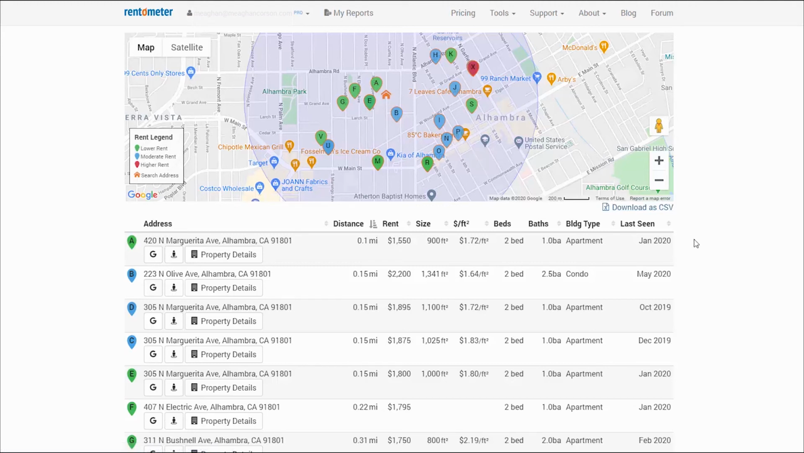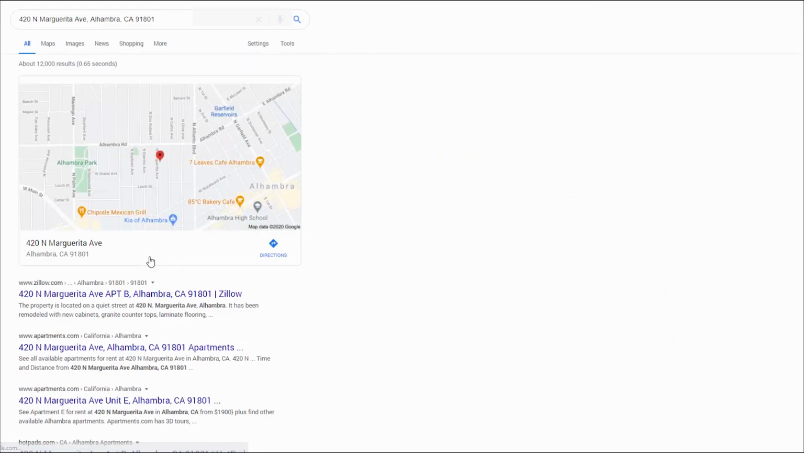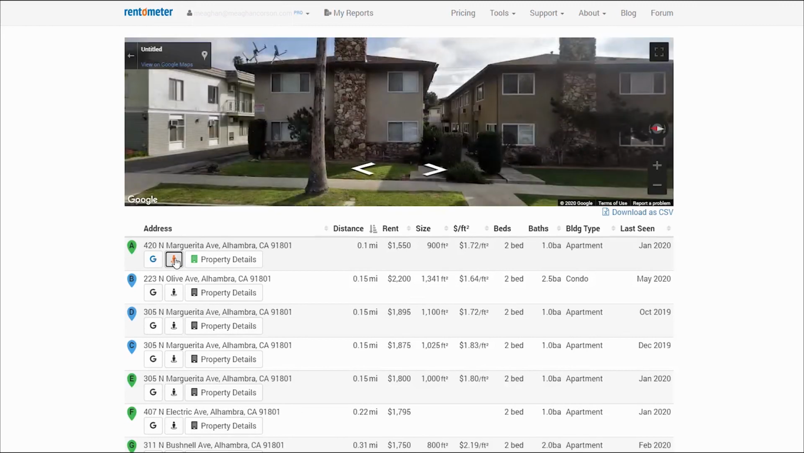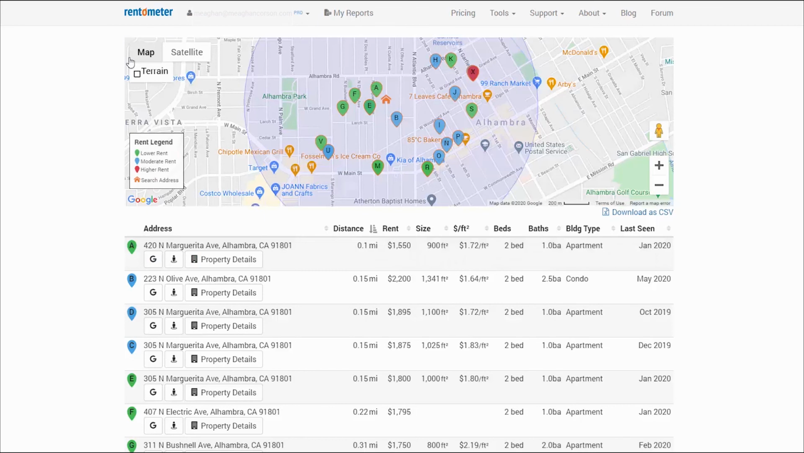You can activate a Google search by clicking on the G icon here. You can activate a Street View for a particular address by clicking on the little person icon here. And you can get more property details on each of the sample addresses by clicking on the Property Details button.